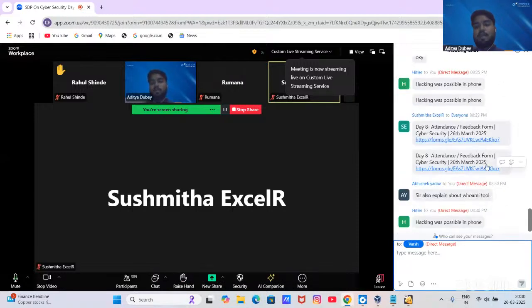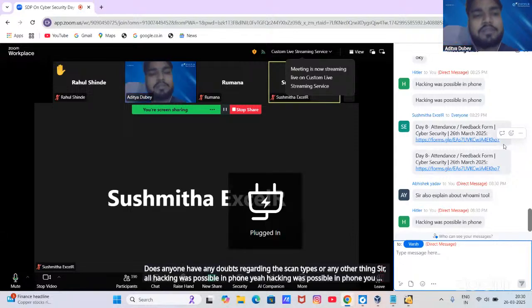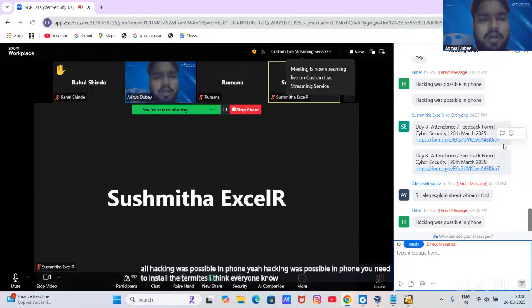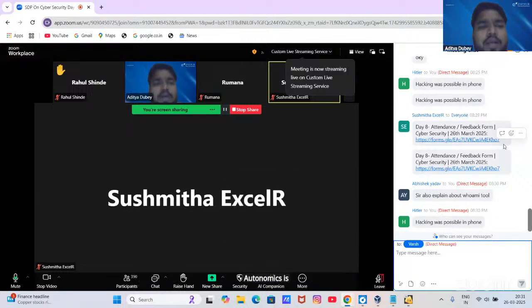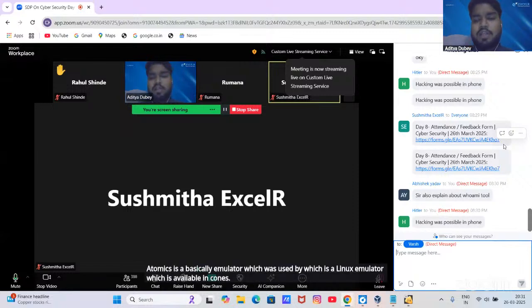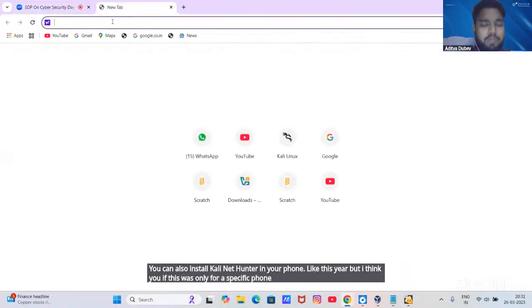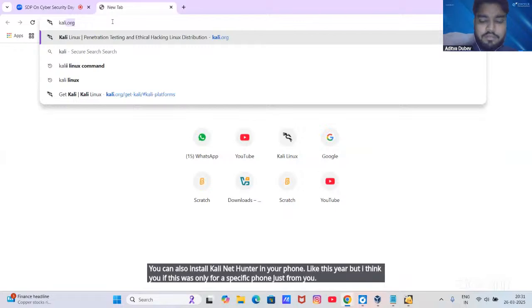Is hacking also possible on a phone? Yeah, hacking is possible on a phone. You need to install Termux. I think everyone knows about Termux. Termux is basically a Linux emulator which is available on phones. You can also install Kali NetHunter on your phone like this. But I think this is only available for specific phones. Just show you, Kali.org.